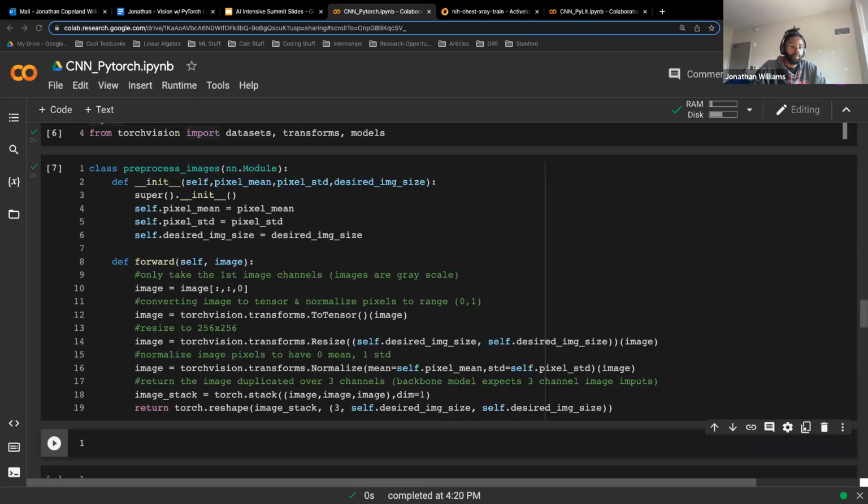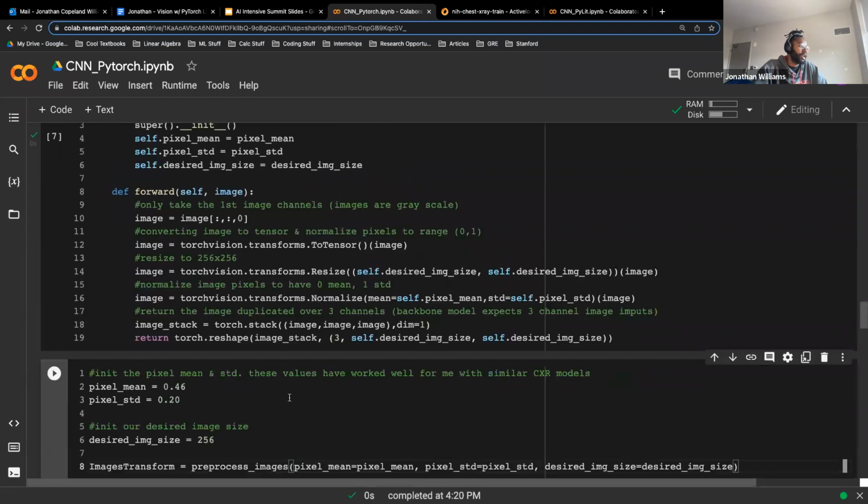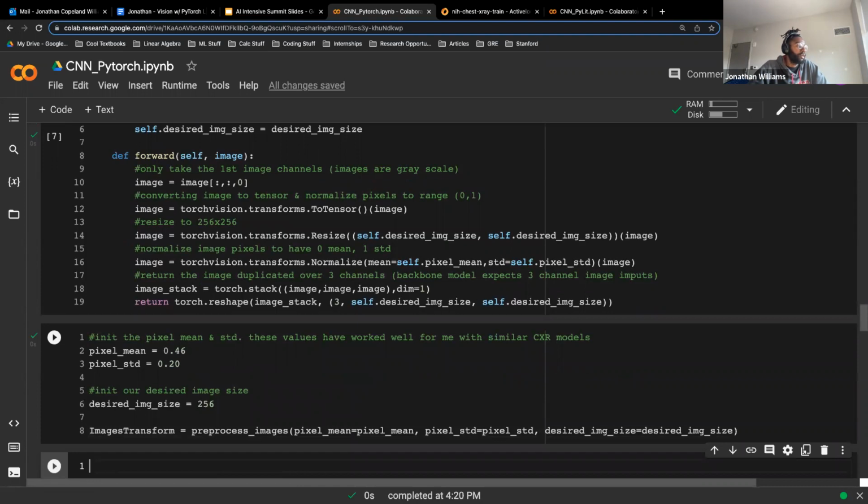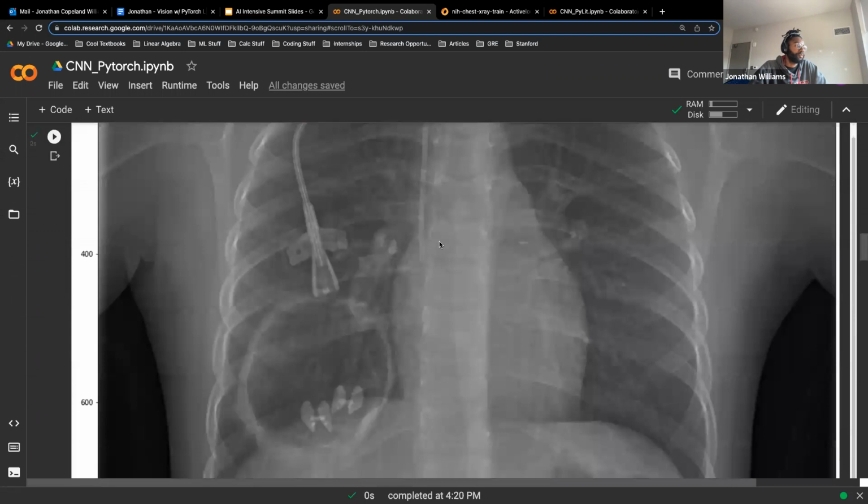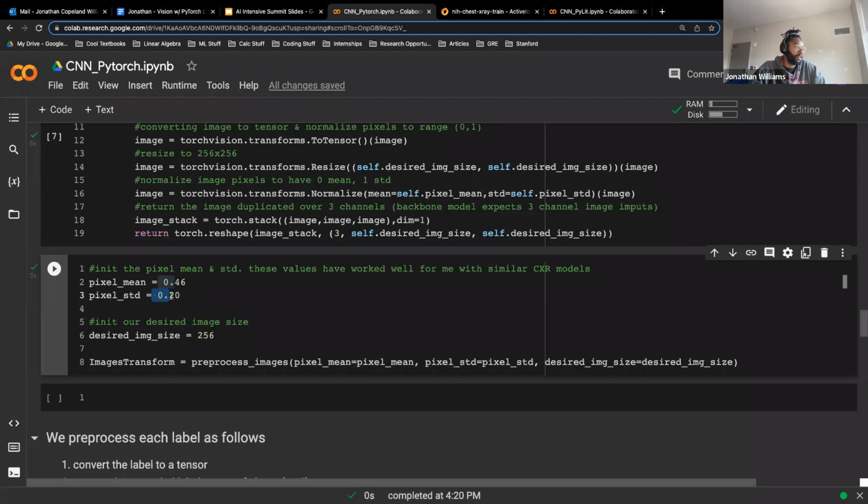Okay, that works good. And then let's actually create an image transform object so we can explore how the pre-processing will affect this example image that we began with over here. This pixel mean and standard deviation are values that I actually computed for a very similar project working with chest x-rays. So these values were pulled from that project. If you're working with your own project, you should definitely write a script to iterate over all the images and compute the pixel mean and standard deviation, because by working with your specific data set's mean and standard deviation, you'll get the best results.